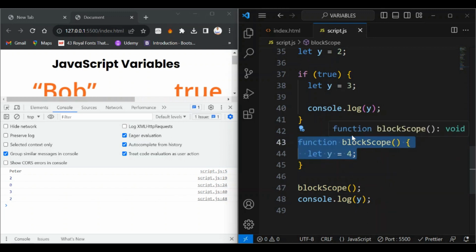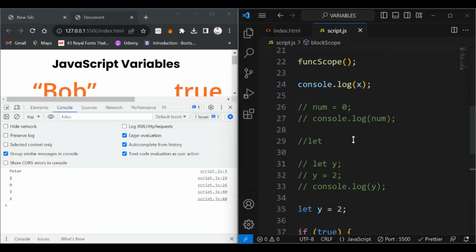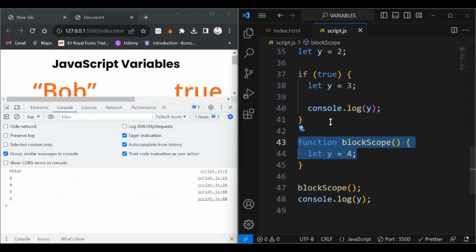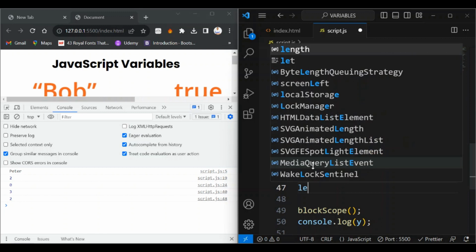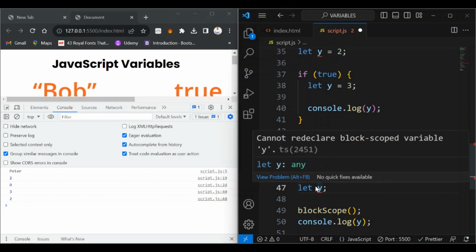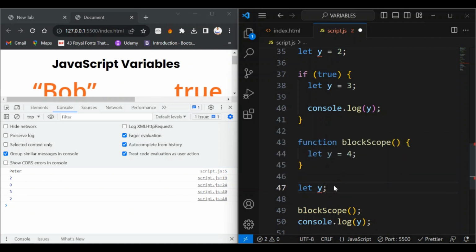So that's what the documentation means when they say let is a block scope variable, while var is a global scope or function scope variable. Now we cannot do this with let. Let's say, for example, I want to declare another variable with the same name. If I say let y, and I think we already did that, you see we're already getting an error. So we cannot redeclare a block scope variable. This is possible with var, but this is not possible with let and const. So this is for let.